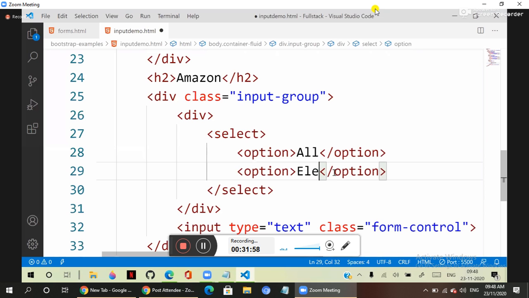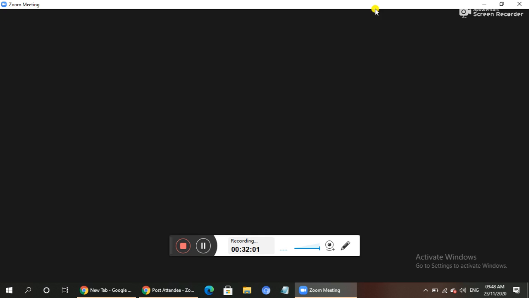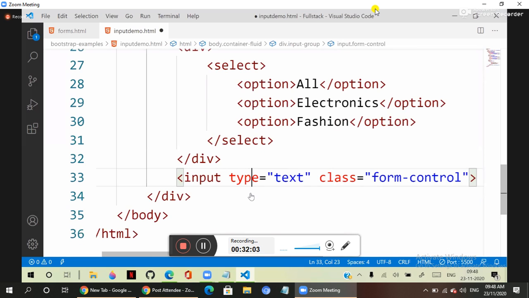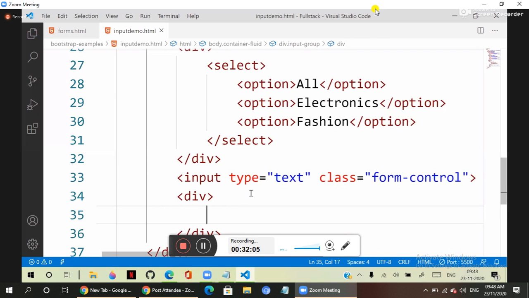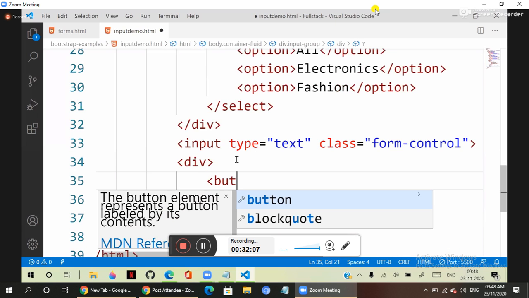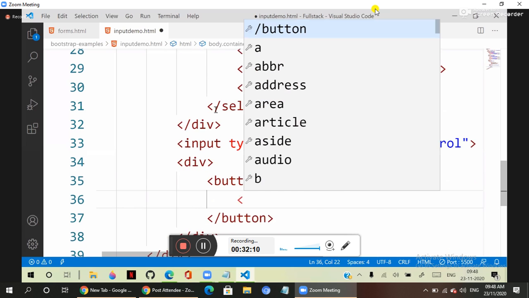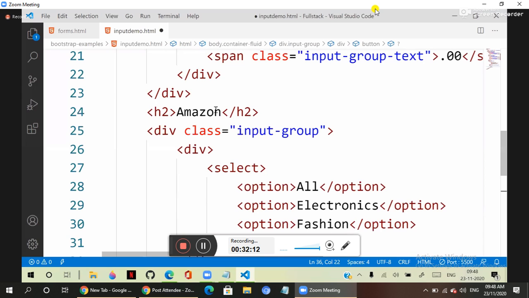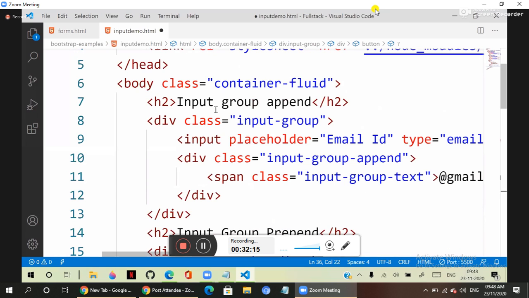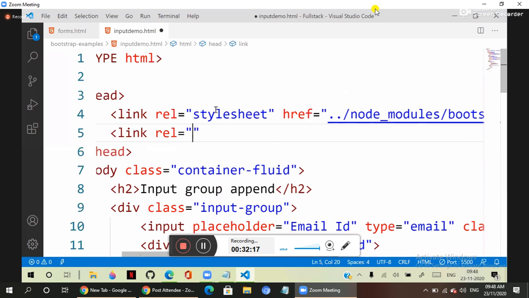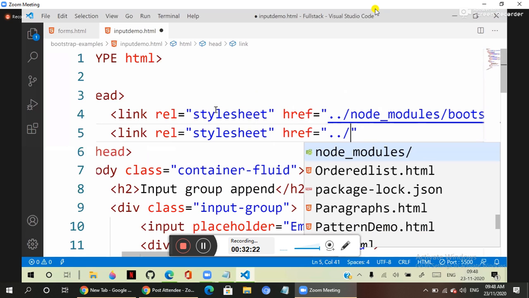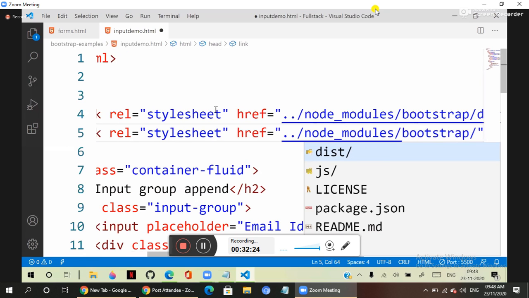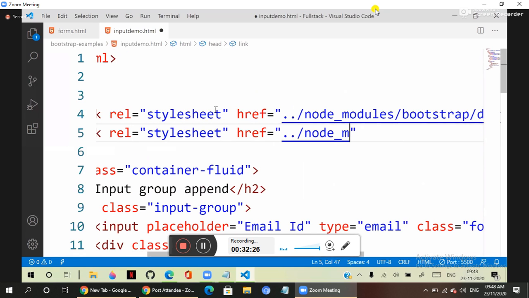And on the right side of this text box, another div. Here we will put a button, and the button should have a search icon. We can get those icons from Font Awesome. Link rel equal to stylesheet, and href equal to node modules. In that, not bootstrap, I think we have fonts directly, right? Yeah, fonts css all.css. That is Font Awesome.